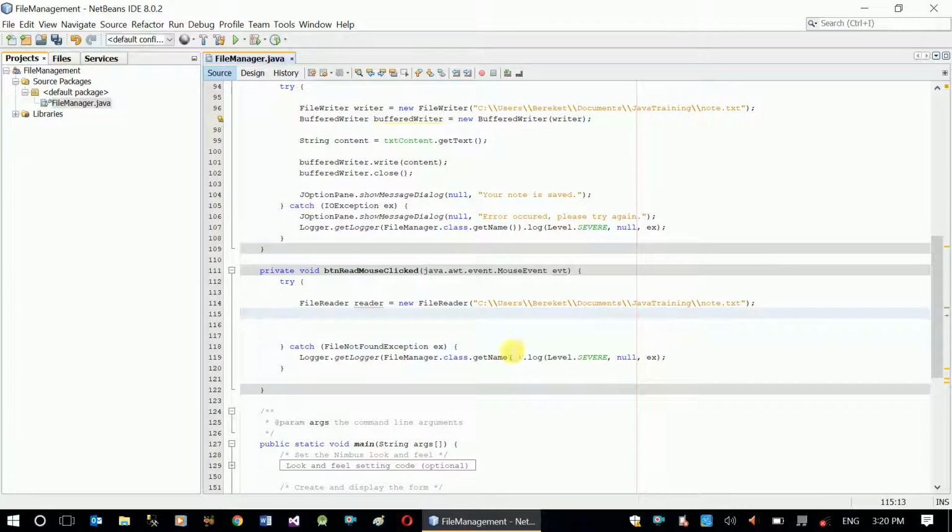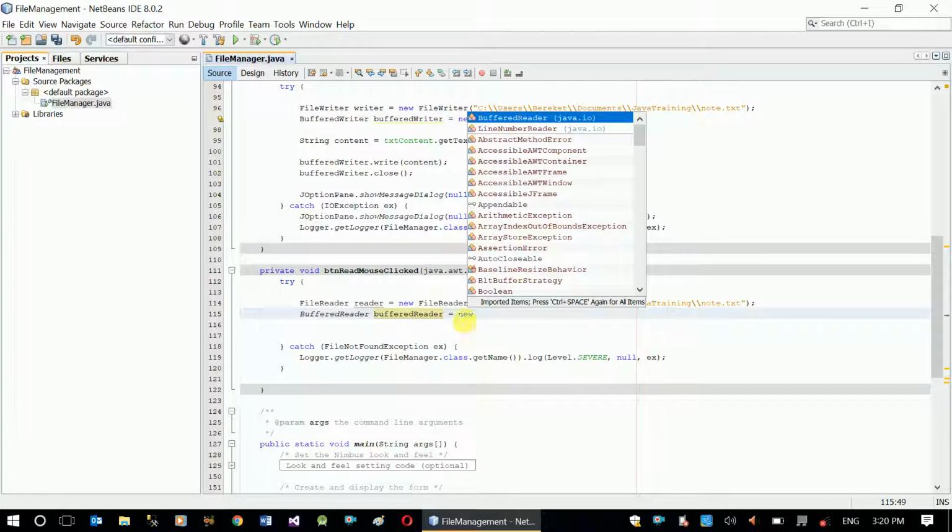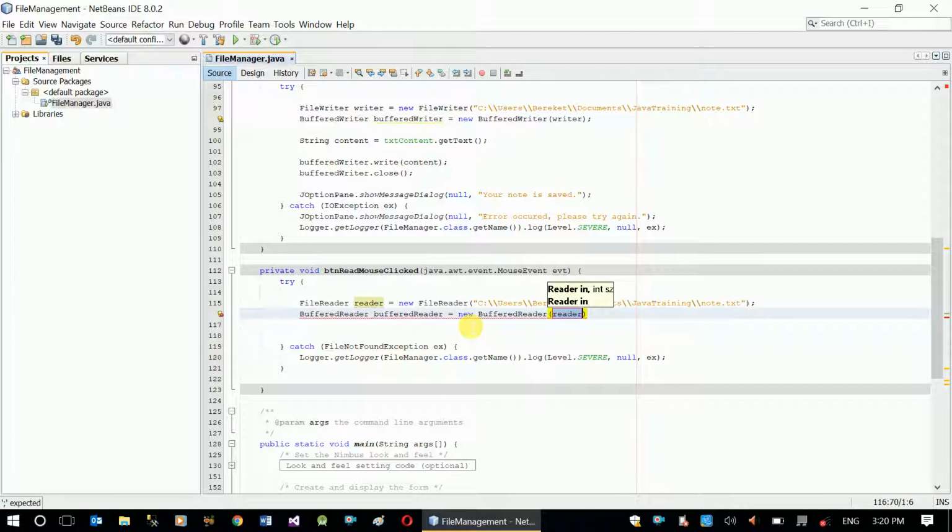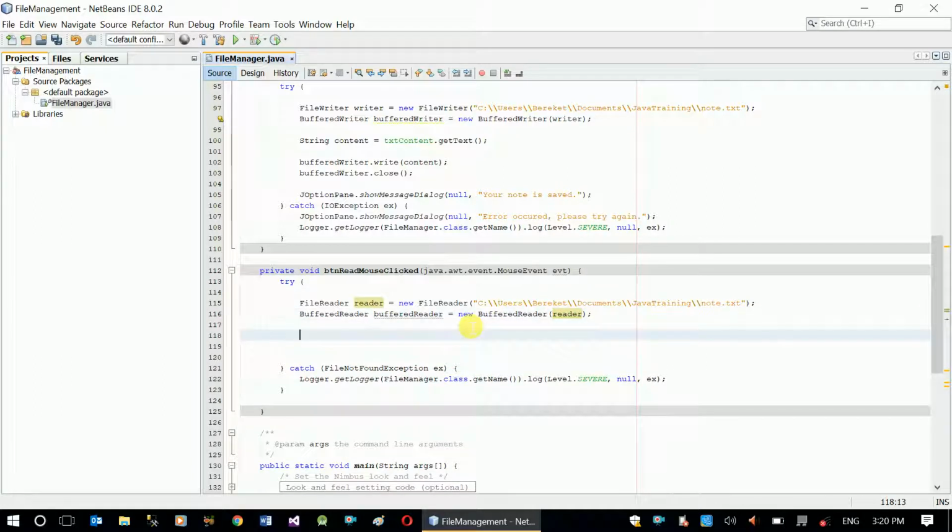Now, to exactly read the content of this file, I have to create a BufferedReader, actually the exact opposite of BufferedWriter. BufferedReader, new BufferedReader, and it expects a reader object. Now I have the BufferedReader, so I can read everything in that file and put it in the txtContent text box.